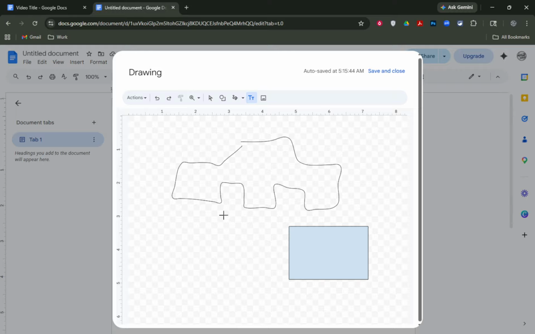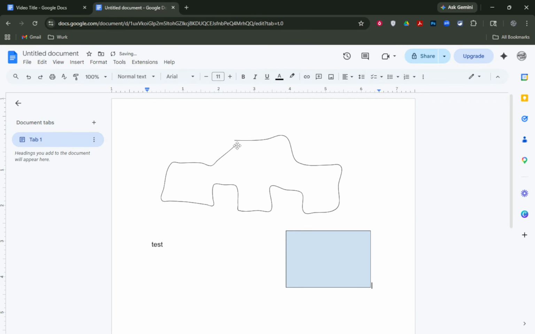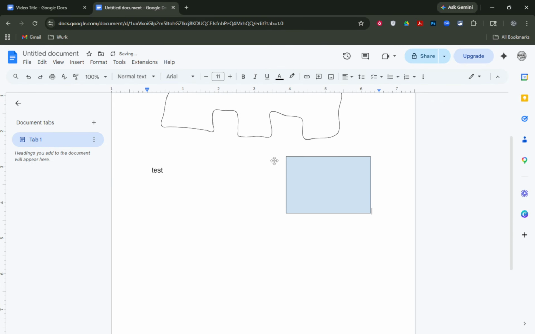When your drawing looks the way you want, click Save and Close. Your drawing now appears in the document exactly where your cursor was. You can click the drawing to select it and then drag to move it around the page. To change its size, use the corner handles to keep proportions looking clean.